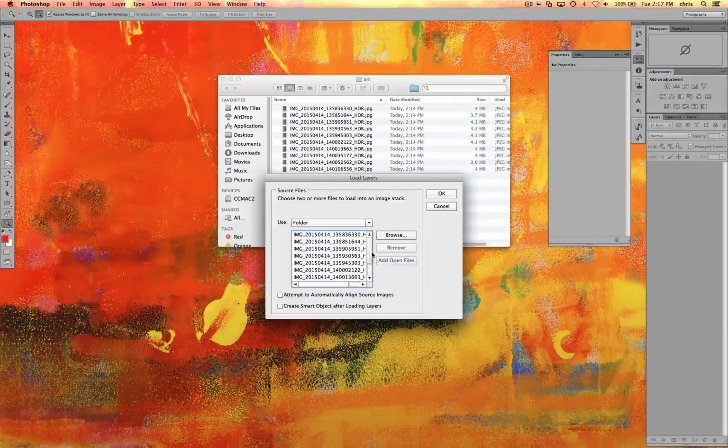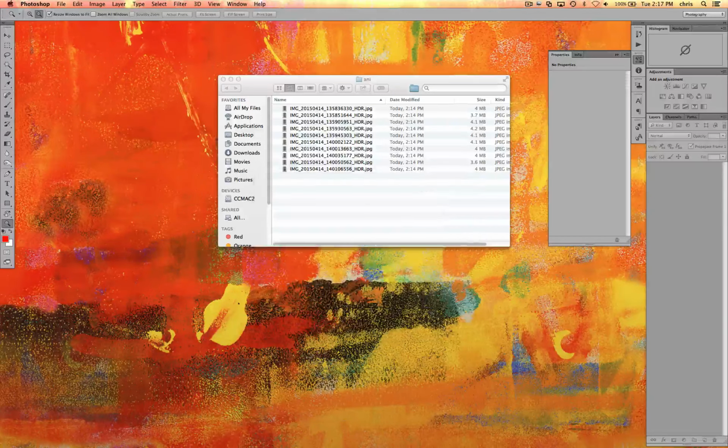It should load all the images in here. It may take a little while if there's a bunch of them. Scroll up and down here and just make sure that there's nothing in there that is not a JPEG. If there is something that's not a JPEG, you click on that file and you hit remove. Otherwise, you just hit OK.